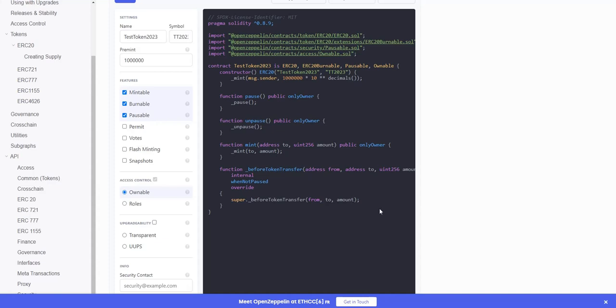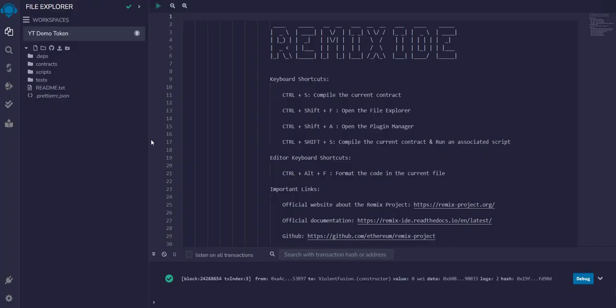All right, so now we're going to go over to Remix. And I'm going to create a new file. So you want to create a new file. Click on this little icon here. Create new file. And click in that box and call it whatever you named your token in OpenZeppelin.